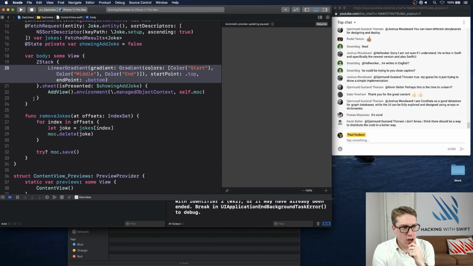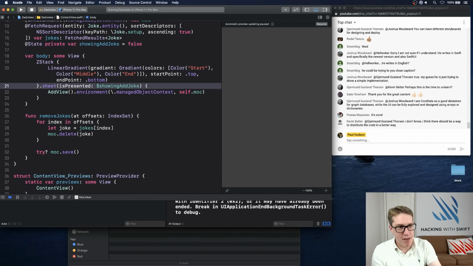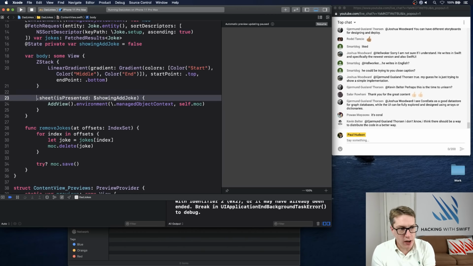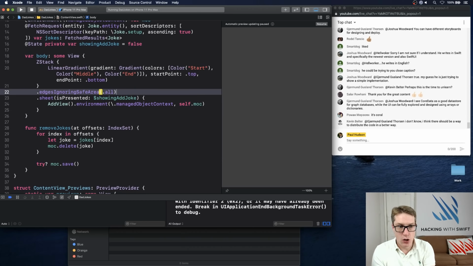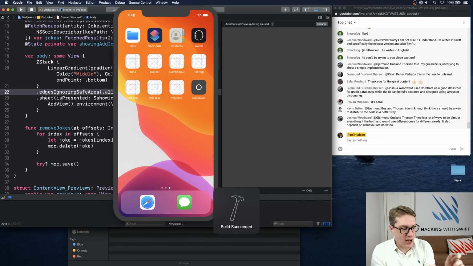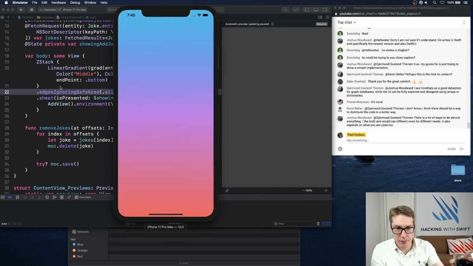We're going to say for our ZStack, we can have this whole thing go under the safe area by saying edgesIgnoringSafeArea .all. Go under the safe area in all directions. When I run again, we should see those white spaces are now gone. It should be colorful everywhere. Boom.